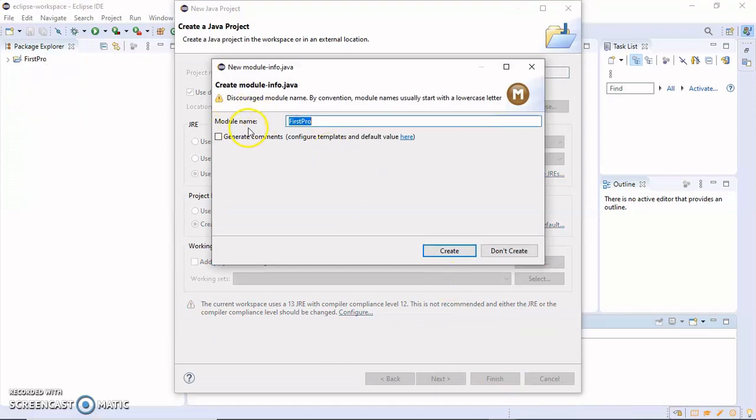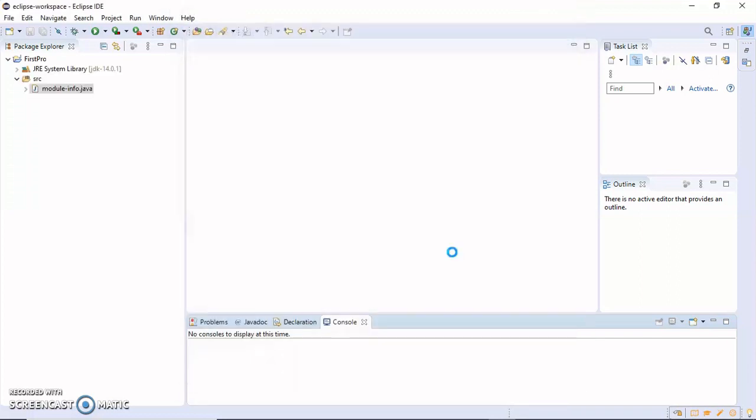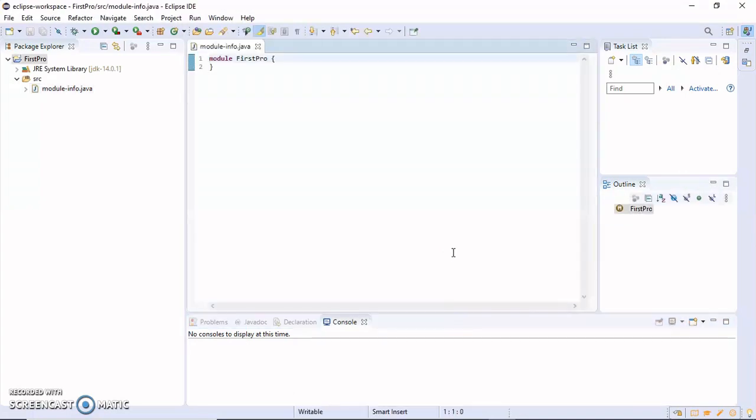After this, we press create. Now you can see here in the Package Explorer, the first row is the name of our project, and this is the Java runtime environment system library. This is the source folder, and this is module-info.